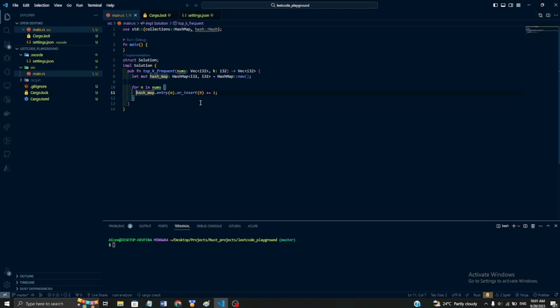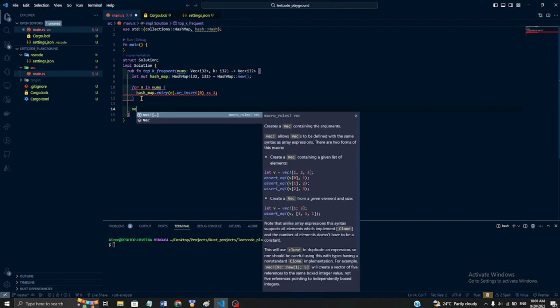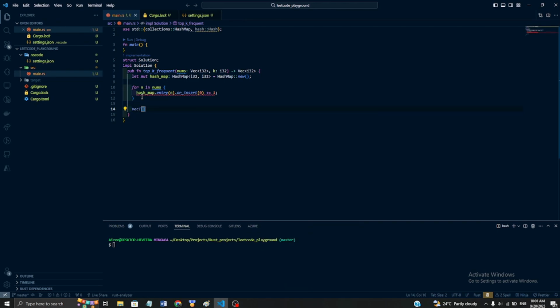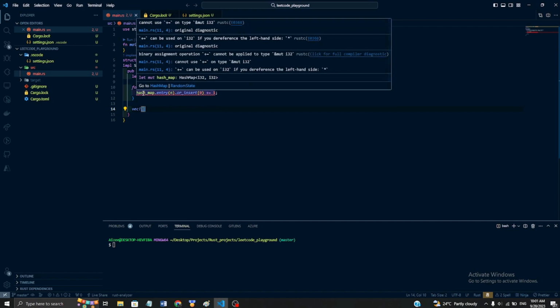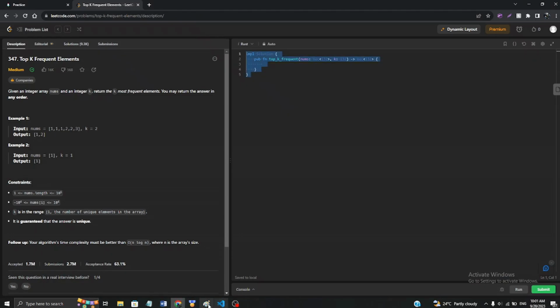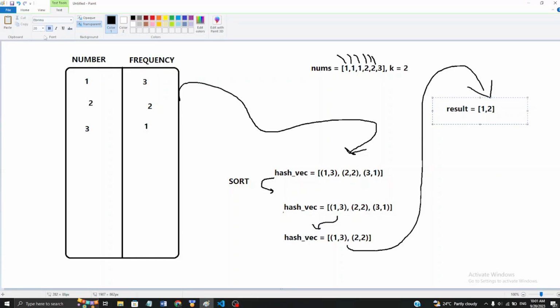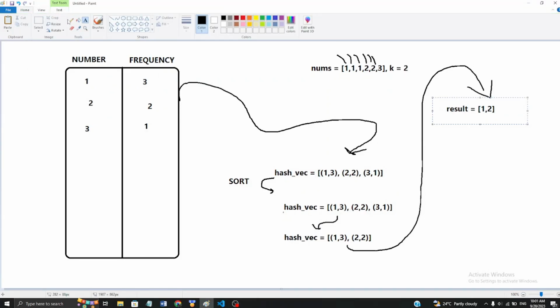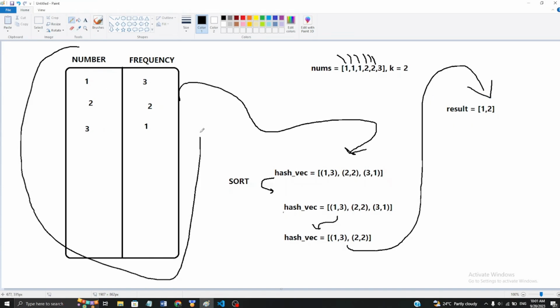Let's see. Okay, let's return an empty vector. So this is a mutable reference, so we have to dereference this, and I think we should be good. Okay, so next, now we are done with this entire part. We have our hash map now. Next, we have to change it to a vector of tuples.